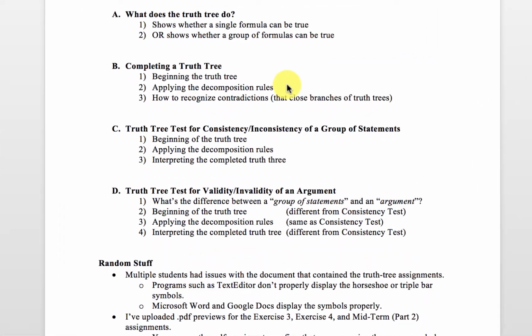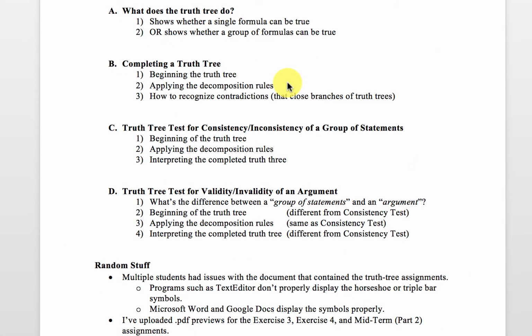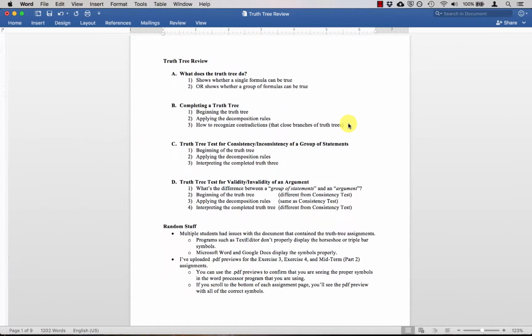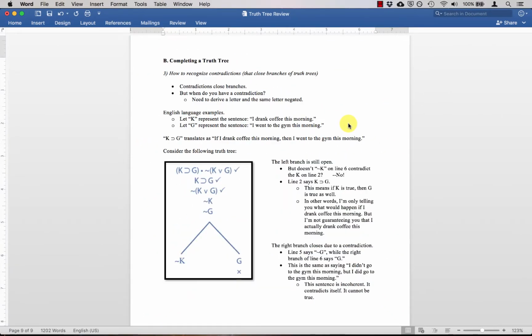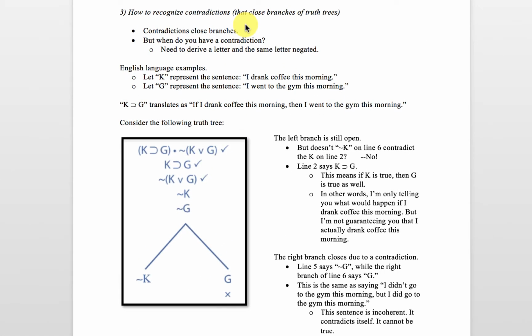So we've covered in detail how to apply the decomposition rules, how to recognize those patterns, and how they fit the formulas you're going to run into. The third basic part of the process: how do you close branches? We only close a branch of a truth tree when we have a contradiction. Contradictions close branches. To get a contradiction, in the most simple terms, you need a letter and you need the negation of that very same letter.